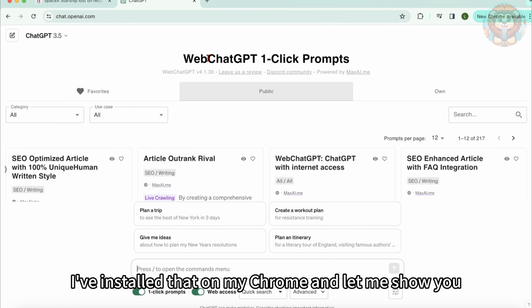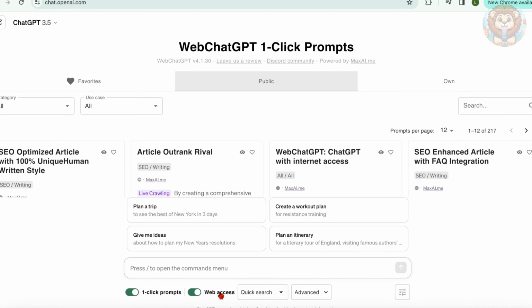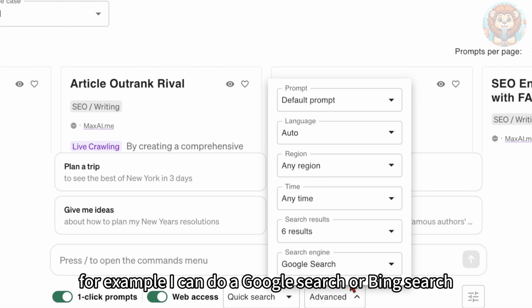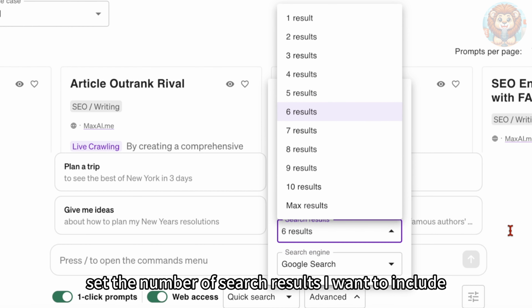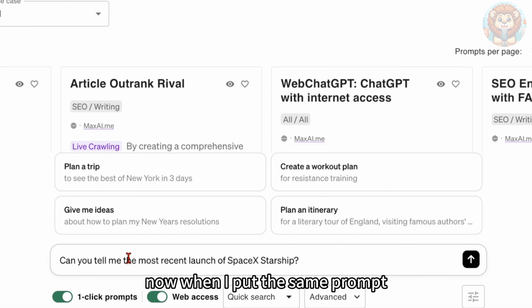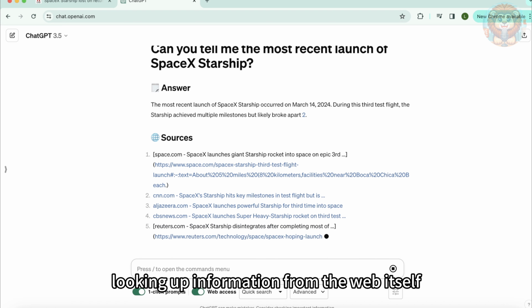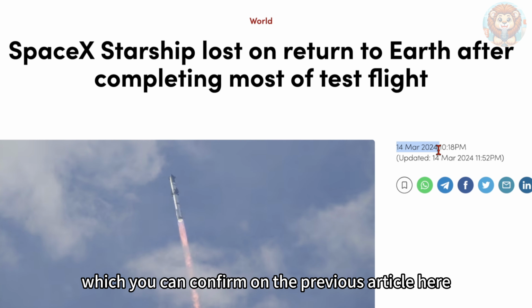I've installed that on my Chrome, and let me show you. This is the same ChatGPT 3.5, but with web access. There are many settings that you can adjust according to your preference. For example, I can do a Google search or a Bing search, then set the number of search results I want to include. Now, when I put the same prompt, you can see that it is actually looking up information from the web itself, and you can see that the most recent launch of SpaceX Starship occurred on the 14th of March of 2024, which you can confirm on the previous article here.